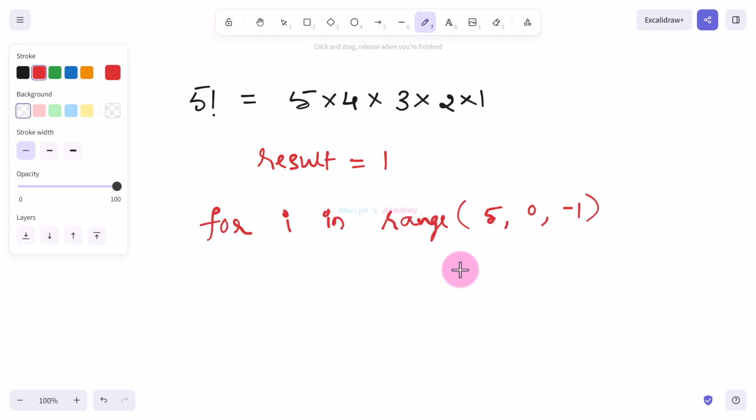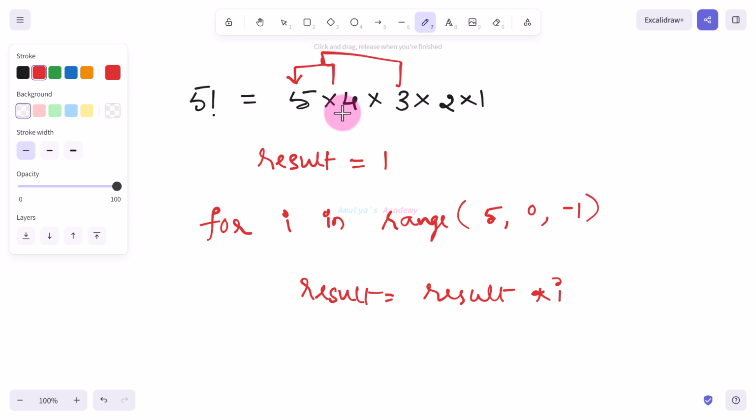Next, we'll use a loop like this, and the i value will be 5, 4, 3, 2, 1. In every iteration, we'll multiply that i value to result like this. In the first iteration, we'll get 5 into 1, then 5 multiply 4, then that result multiply 3, then this result multiply 2, this result multiply 1. So we'll get the final result 120. When we complete the loop, we'll get the factorial of 5.